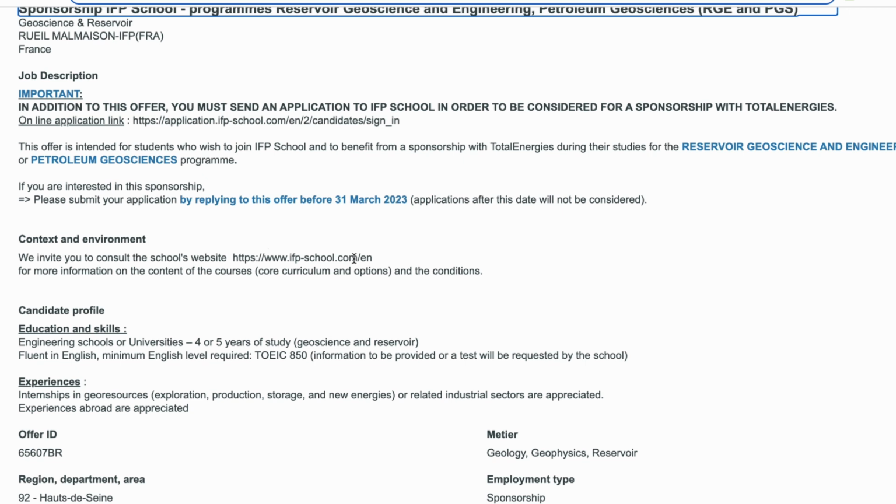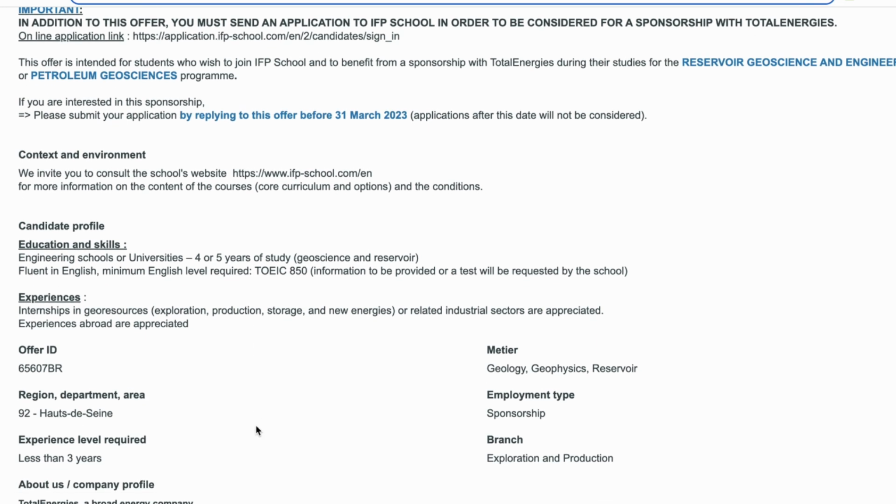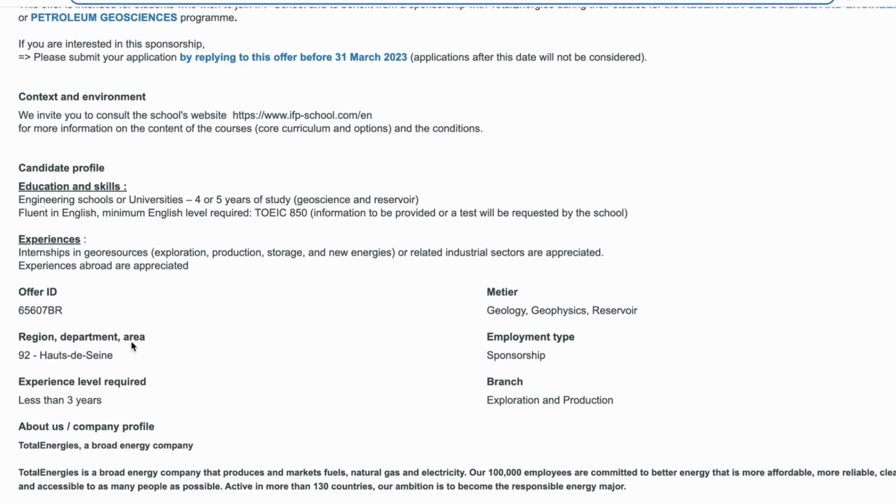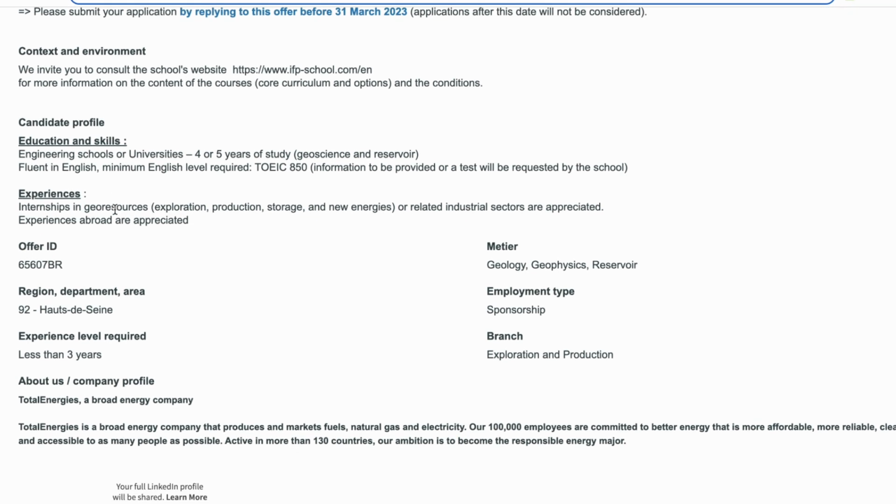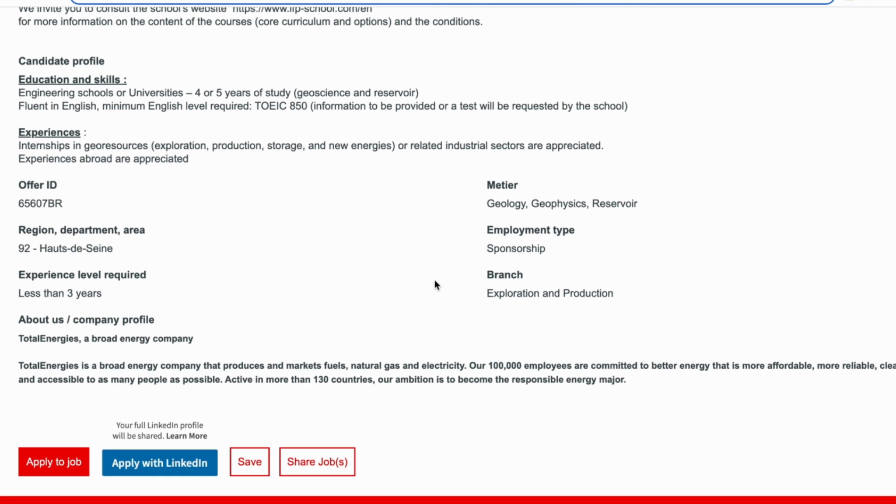But to apply to Total Energies, this is the candidate profile: education, 4 to 5 years of studies in geoscience and reservoir. Information to be provided or a test to be provided: they might need, you have to be fluent in English. So I assume that when your CV is in English, it always shows you are fluent in English anyway. And then the experience needed: internships in geoscience or related industrial sectors are appreciated, and experiences abroad are appreciated. Okay, you see where the location is, and we're just going to go ahead and apply, or you can apply through LinkedIn.